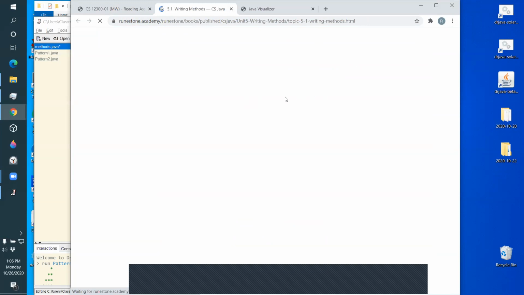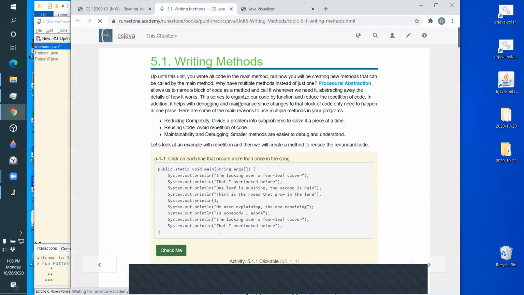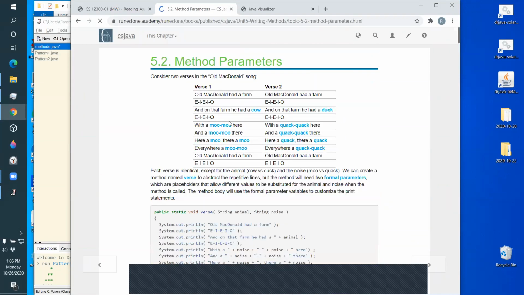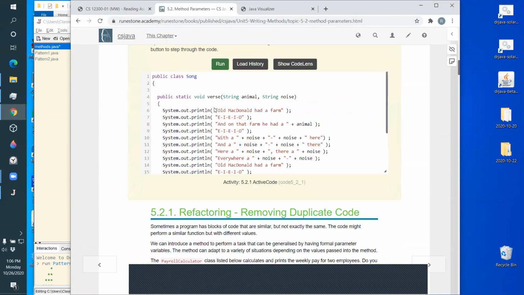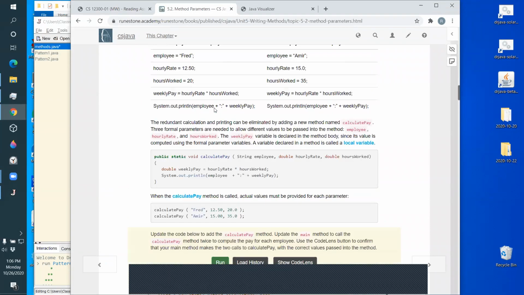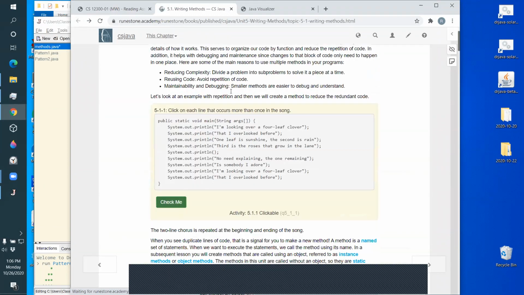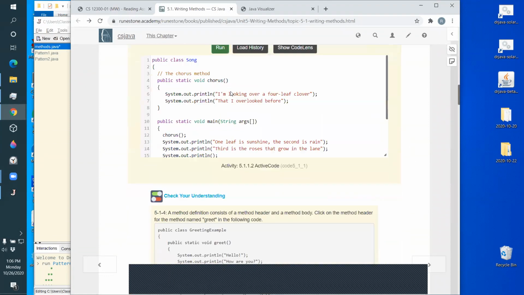I don't know if it's their server that's slow or if my network at home is slow today. The Java Visualizer was responding pretty quickly. Okay. Let's see. Oh, I think it was that page. Yeah.